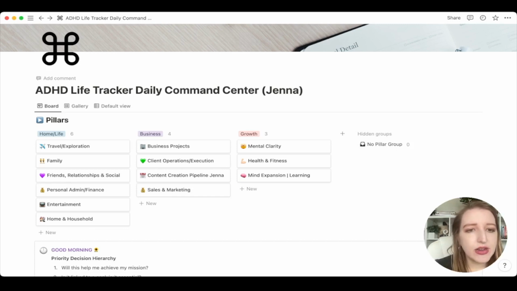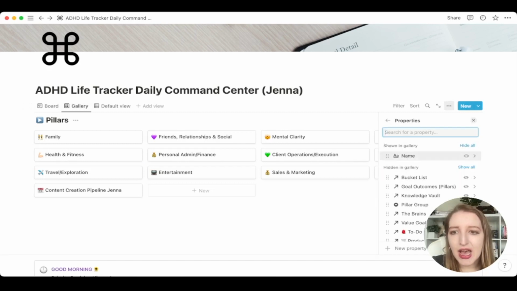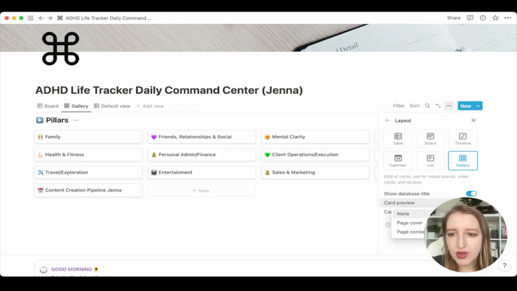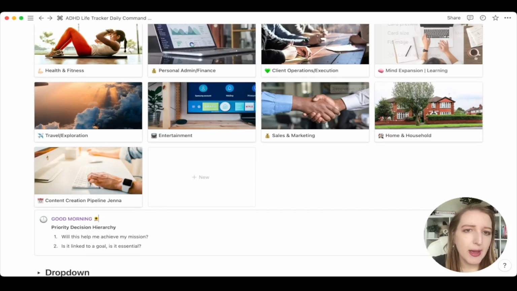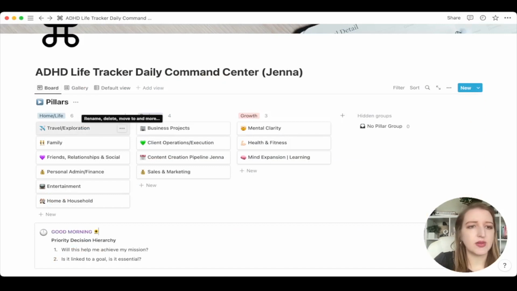So you can see here on the top, I have added this pillar sort of layout, which I think is so helpful. I also added pictures. So if you want to see that, you can actually go over here, go to the gallery view, and the card preview can be page cover. So I did add pictures as well if you'd like to see it that way. I personally like to just see it this way because it's easier, but I did add covers to those for myself.